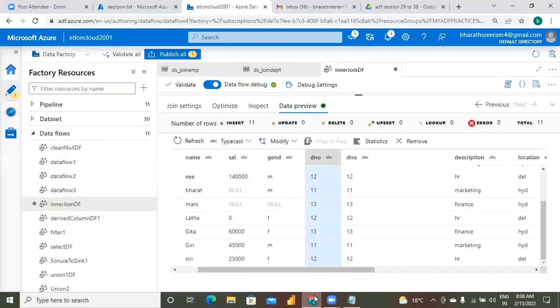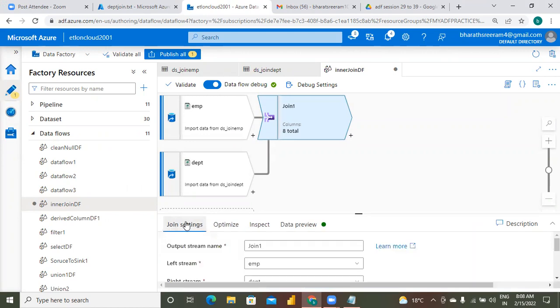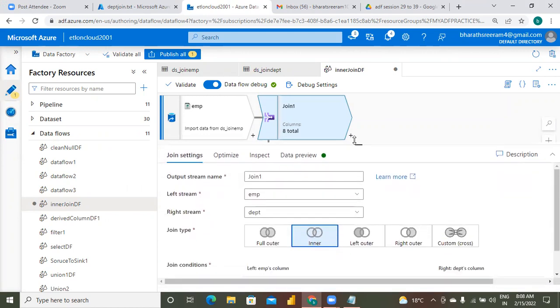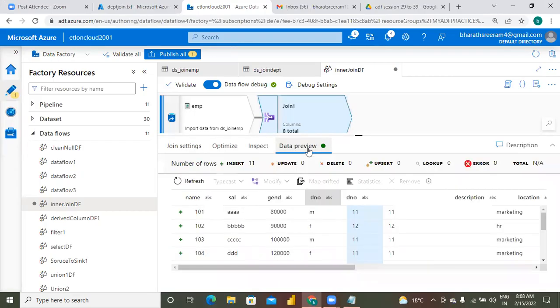Please check this. I'm going to configure left outer join in the same data flow. I'm not going with another data flow. Just go to the join settings. Here I'm changing to left outer. Only the join type you have changed. Just preview this. Refresh.